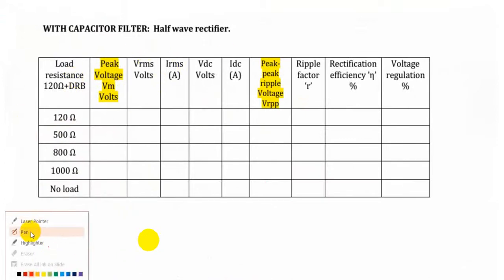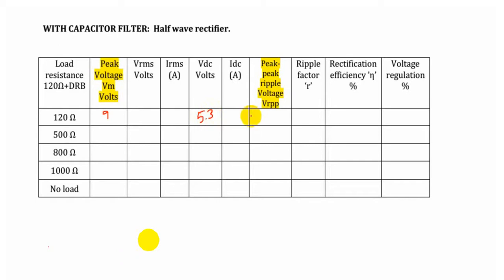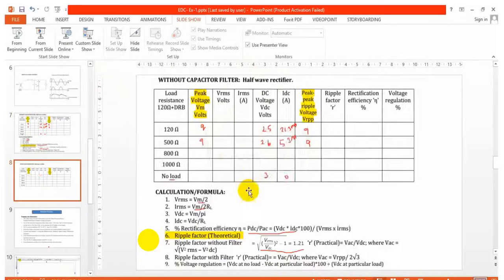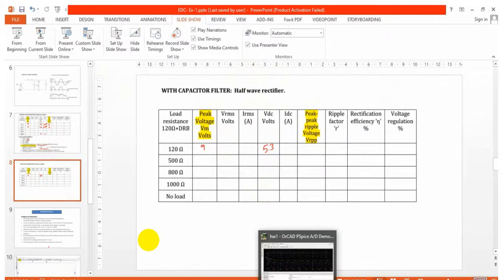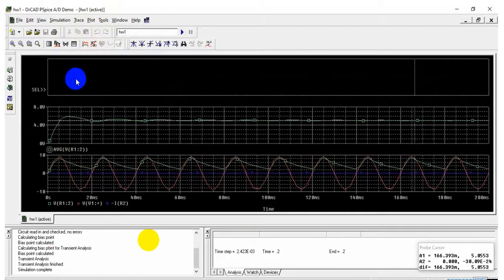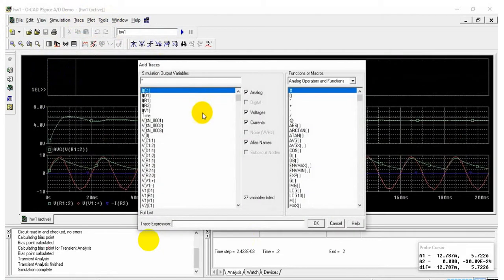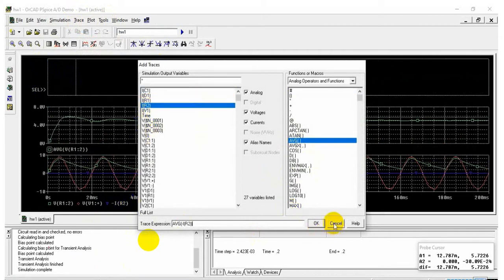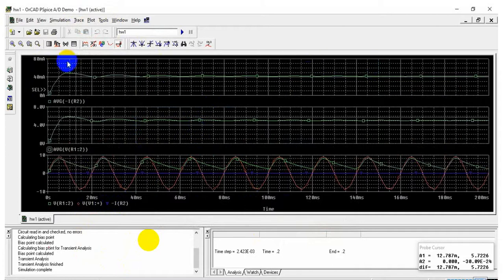So for 120 ohm, the peak voltage will not change, it remains the same, 9 volt, whereas your VDC is improved to 5 volt. Okay, so 5.3 you note down. You need to find out IDC and peak to peak ripple. So go with the output window, again select plot to window, trace, add trace. In this, go with the average of the output current, minus of I of R2. Okay, so click OK. You will get the output current.